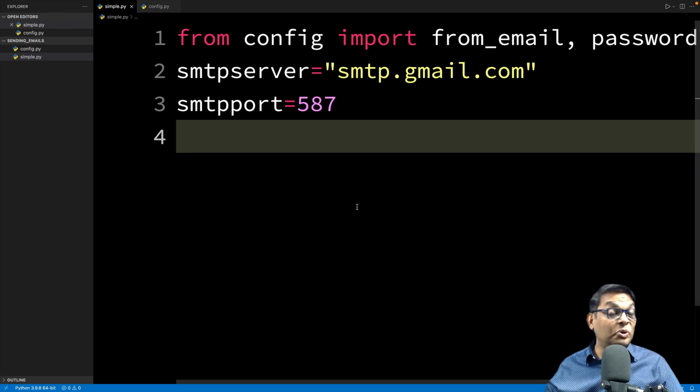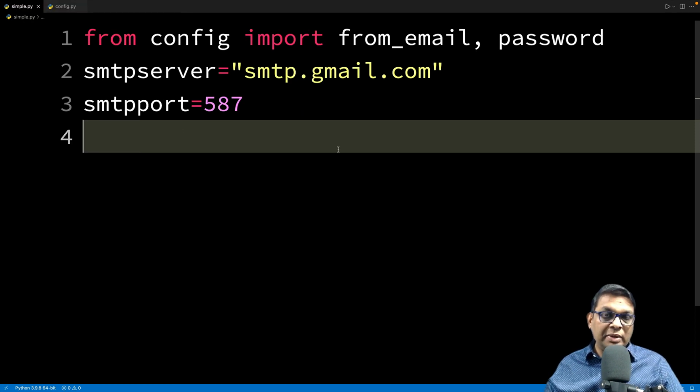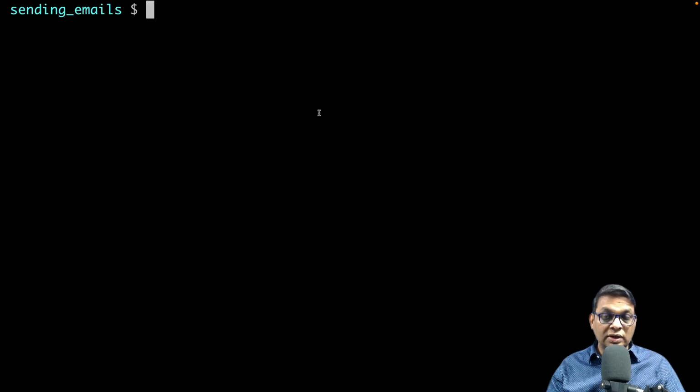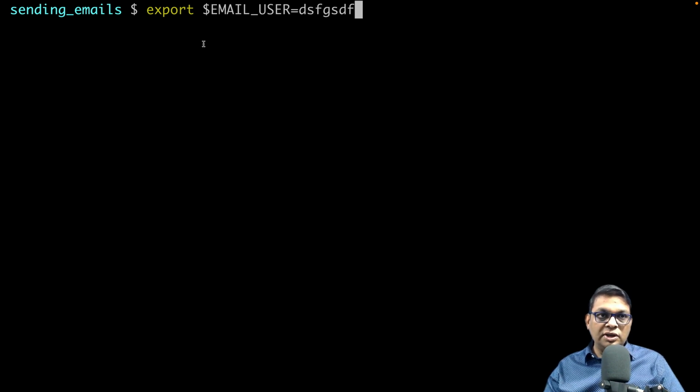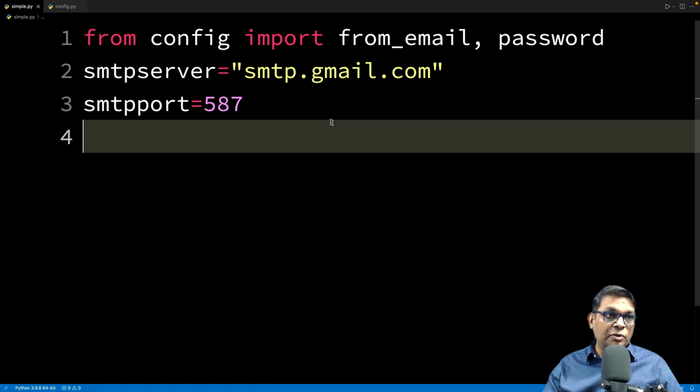What you should ideally be doing is creating an environment variable. Creating an environment variable is based on the operating system that you are using. On Windows, you have the user interface to create environment variables. On Linux and Mac, you can use the export command, export email user equals this, whatever is the user ID. So you will have this environment variable created. How do you access this information?